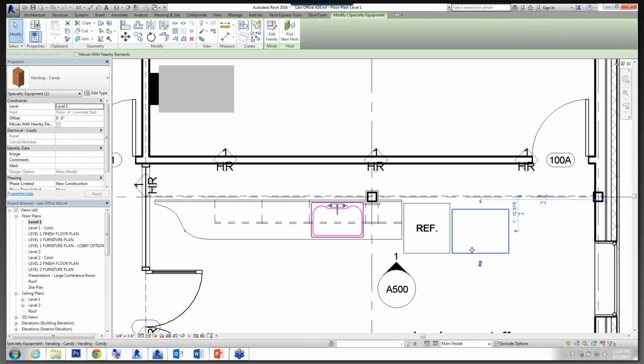I don't know if you're familiar with Tim Waldock and his blog Revit Cat. So Tim Waldock, and he has a blog called Revit Cat, and he has this really great post on this feature or this parameter in properties called moves with nearby elements. And what he says is perfectly right on. What this should say is moves with nearby walls, because that's all this really cares about is walls.